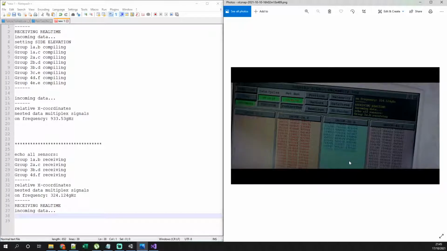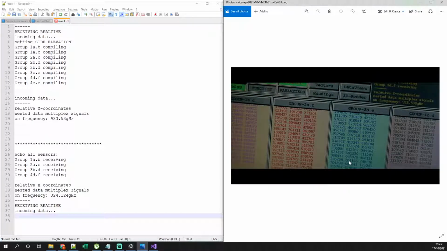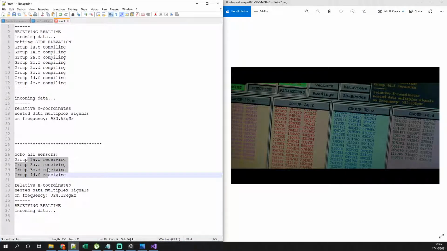Group 1AB and 4D. So this is a different scene. And you see 4DS, so it looks like these aren't actually randomly generated. You've got AB, AC, BD, and DS. This is relative Z coordinates, before it was relative X coordinates.